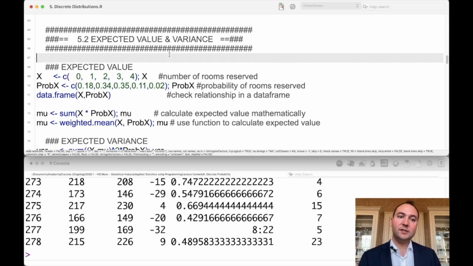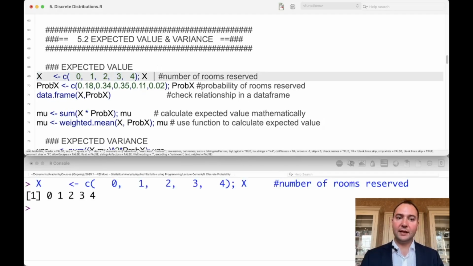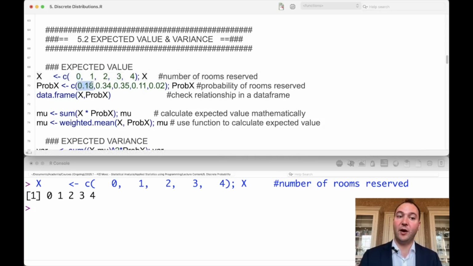All right, so let's look at how to calculate expected value using R. In this case, my random variable x has the sample space 0, 1, 2, 3, or 4. These are the rooms that can be reserved. Next, I have different probabilities for each one of these observations occurring. In other words, the probability of having 0 rooms reserved is about 18%. Having 1 room reserved is 34%. Having 2 rooms reserved is 35%. 3 rooms is 11%. And all 4 rooms is 2%.